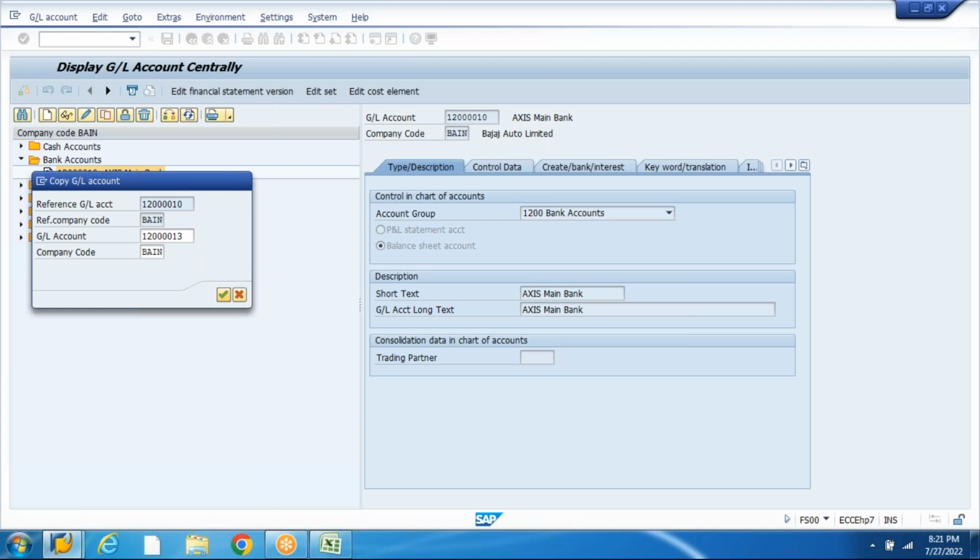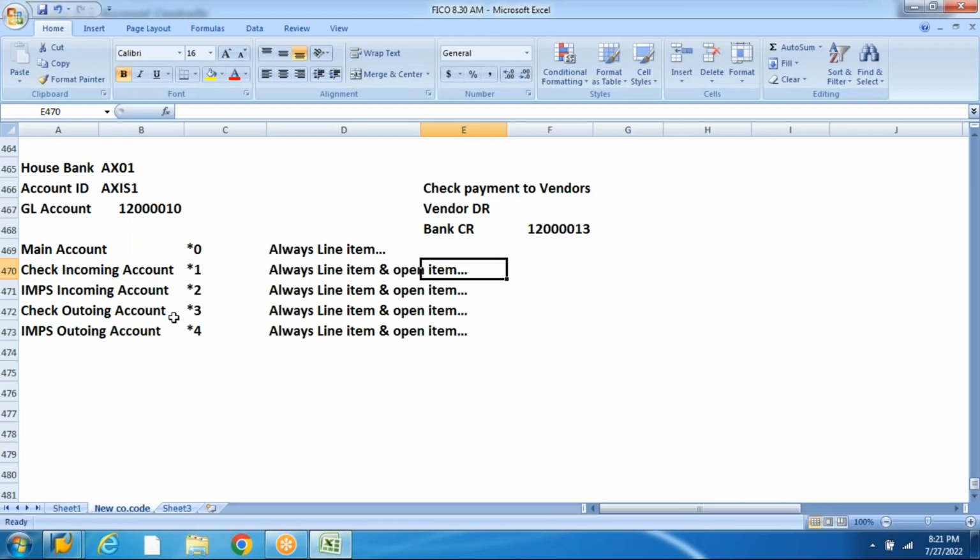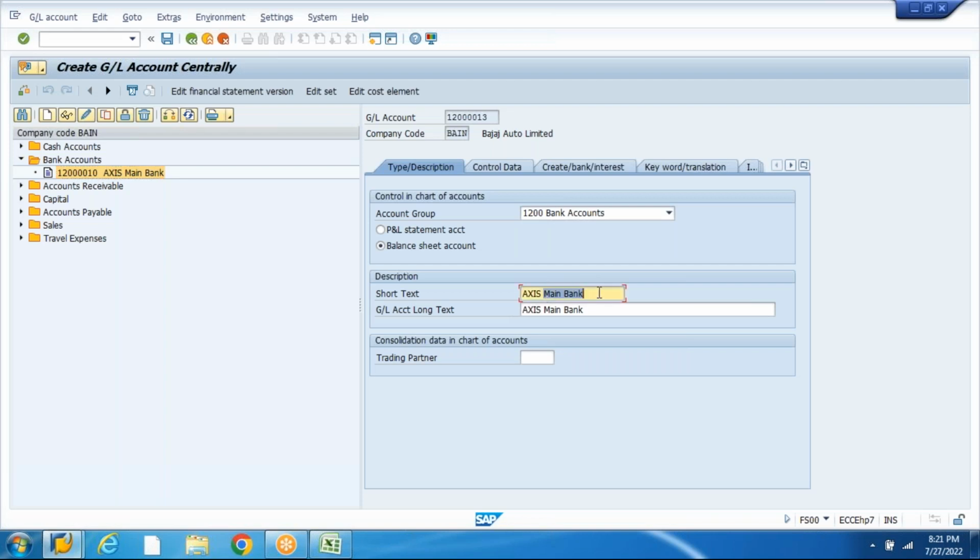Same account group, account number ending with 3. Ending with 3 should represent my check outgoing. So I'll come here, access check outgoing. Similarly, access check outgoing. Clear? Access check outgoing will be my GL description.